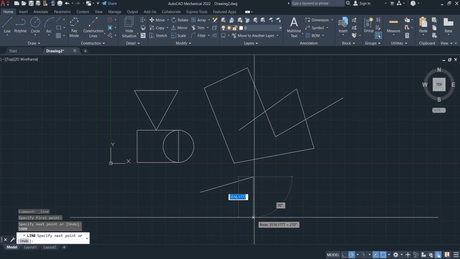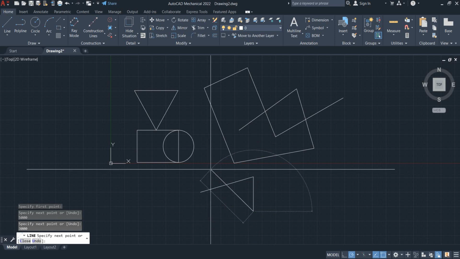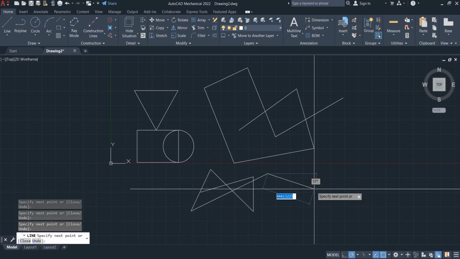Again I wanted in this direction. So again in this direction I wanted to draw a line of 3000 units. Enter. Again in this direction. So you can do whatever you like.